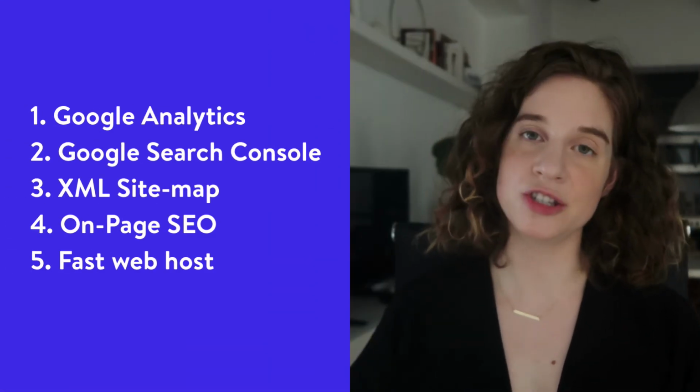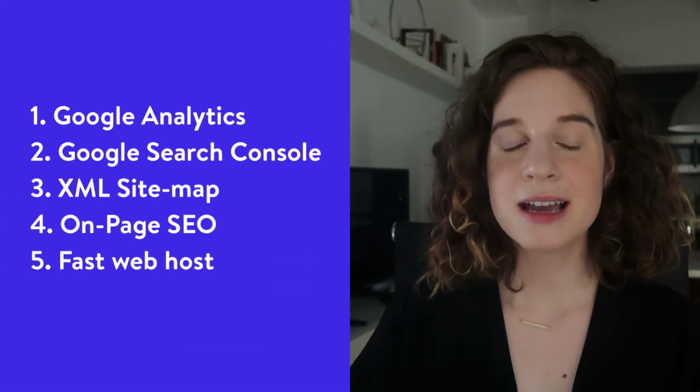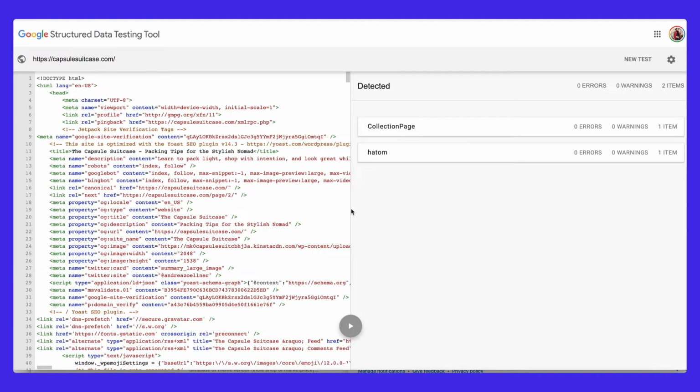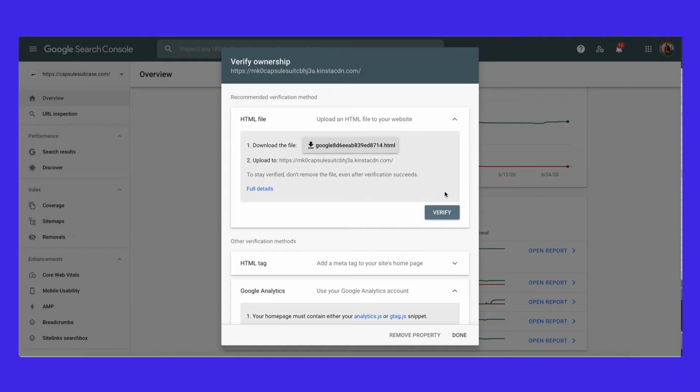Now, I already have a couple of the things Matteo mentioned installed on Capsule Suitcase, but I'm going to double check some of them. I used Google's structured data testing tool to make sure that my XML sitemap was working properly. I have mine configured through the Yoast SEO plugin. One thing that also stood out is that I haven't told Google Search Console that I've updated my CDN to Kinsta's yet, so I'm going to make sure I do that.